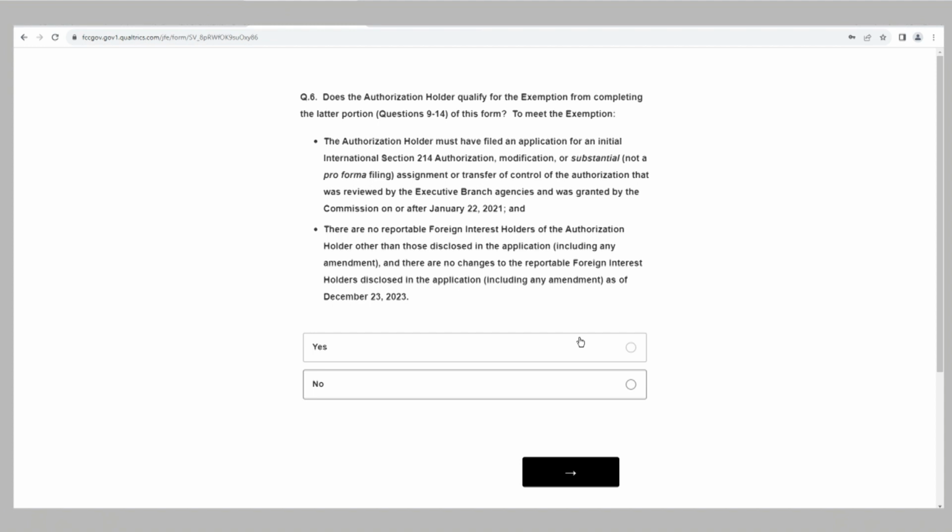Question 6 asks whether the authorization holder qualifies for the exemption from completing questions 9 through 14 of the one-time information collection, even if the authorization holder has reportable foreign ownership. Question 6 provides the qualifications for exemption. Please note that you will have an opportunity at question 9 to indicate you do not have any reportable foreign ownership, if applicable. In this example, we will click yes and click the arrow button.